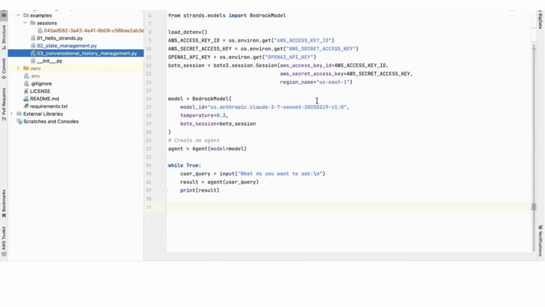So in this recording, we will see how AWS Strands manages conversational history. If I'm conversing with an agent, how does it maintain the context while answering subsequent questions? First, let's see an example of that, and then I'll go into the details of the code.